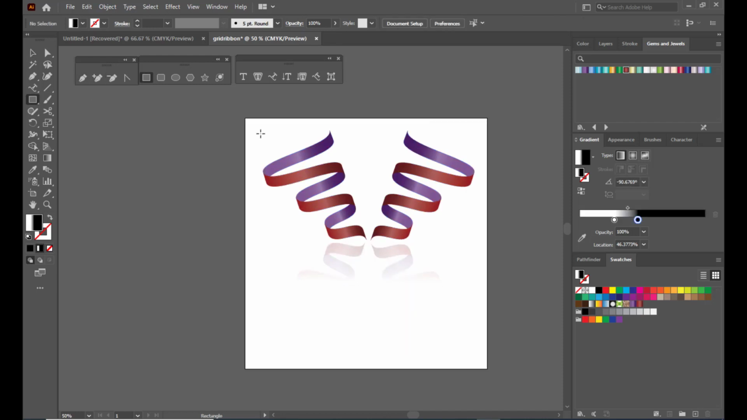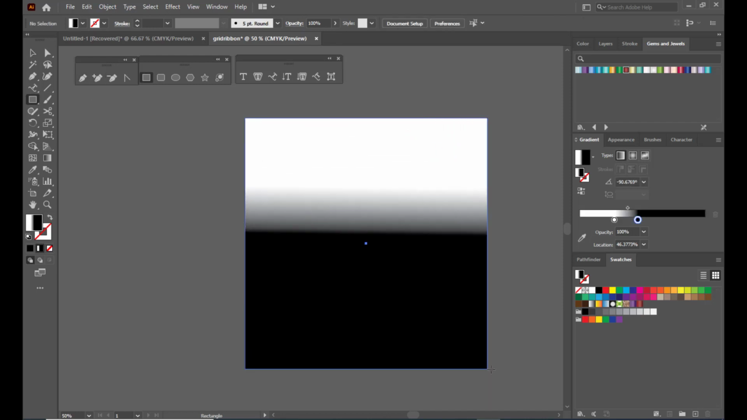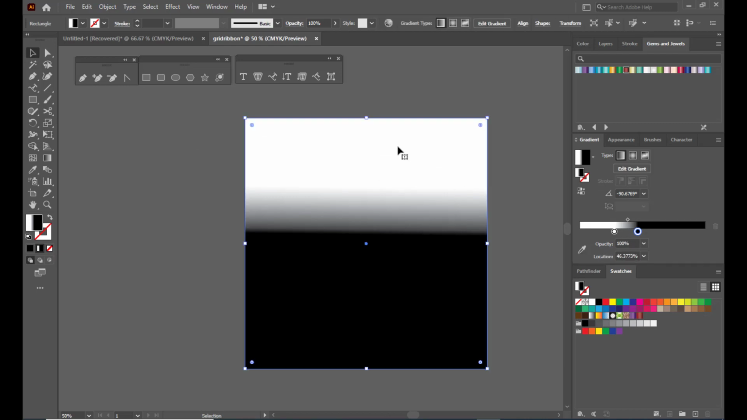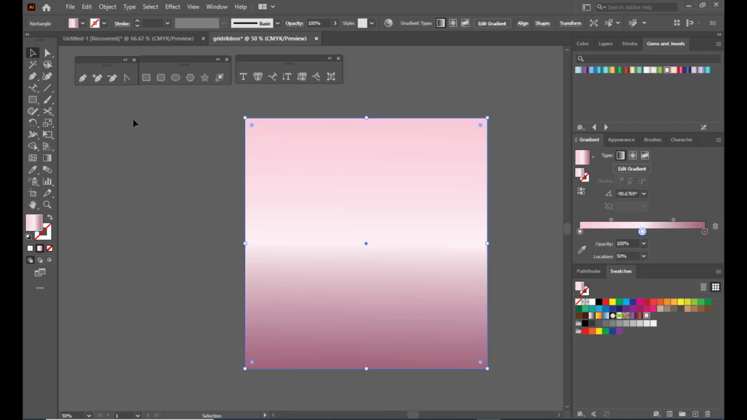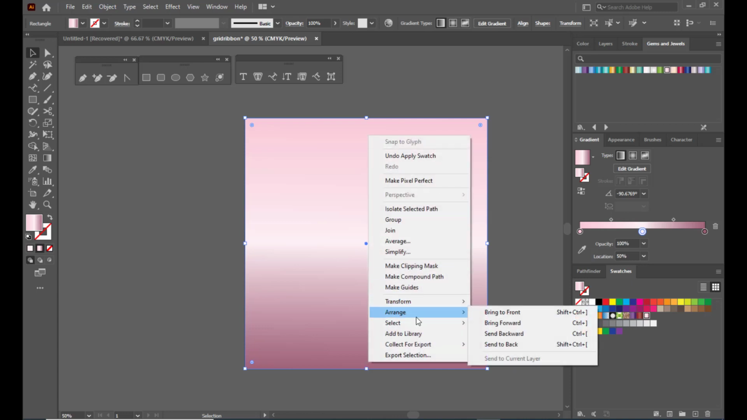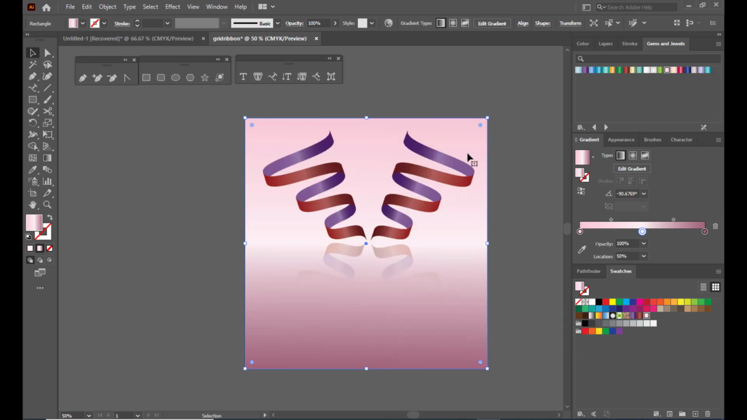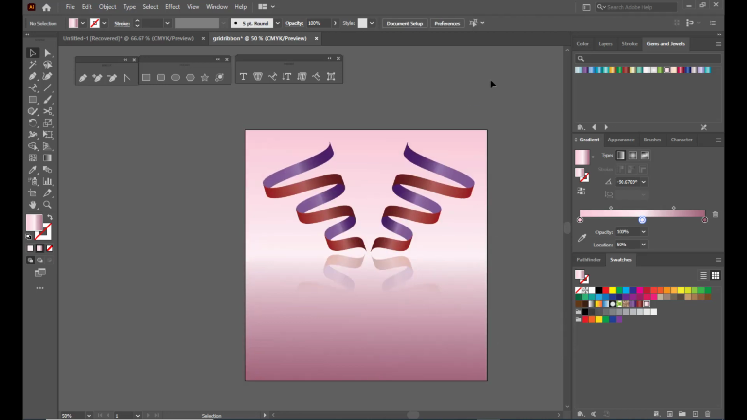And one final thing we'll do is we will just create one background. So what we'll do is we'll just create a rectangle. We'll fit this rectangle over our artboard, and we will just give it some light color. Right. And we will right click on it, select arrange, and we will select send to back. Right. So this is the second type of ribbon that we have created in Illustrator, and this time by using grids.